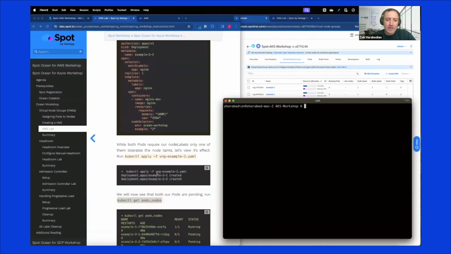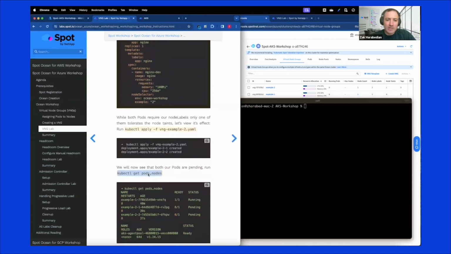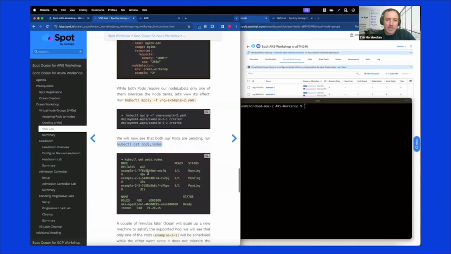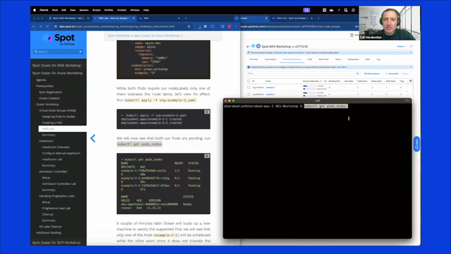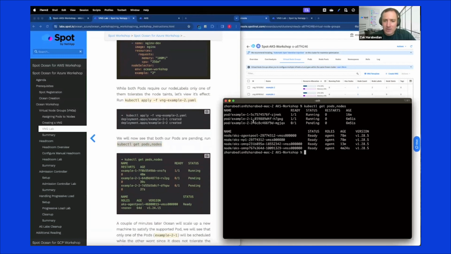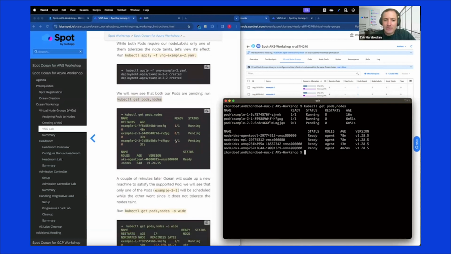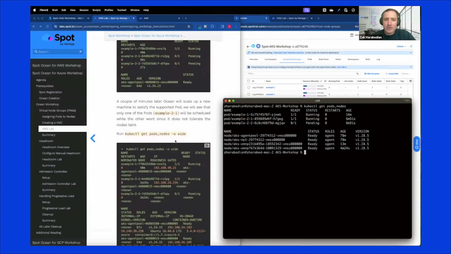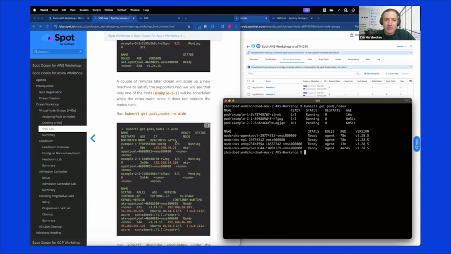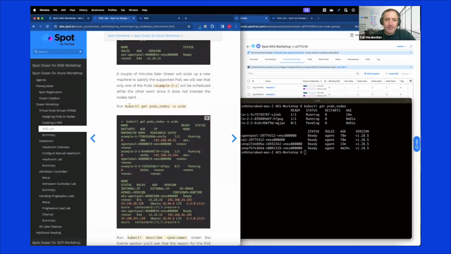So we already applied this YAML into the cluster. And now let's go ahead and run the kubectl get pods command. And it looks like 2-1 is running as we would expect, and 2-2 is still in a pending state. So let's try to understand why that might be.